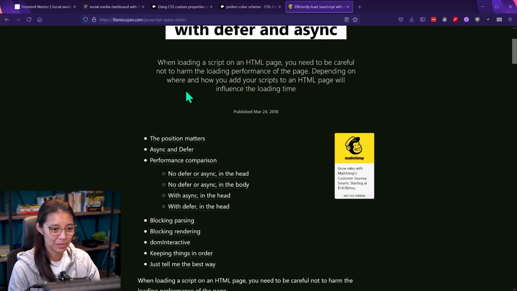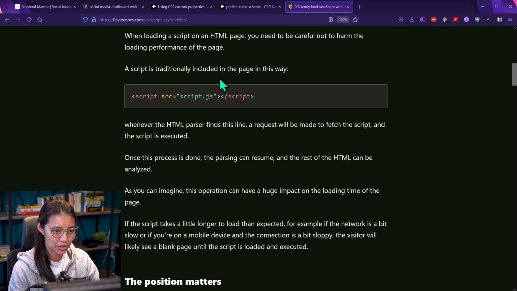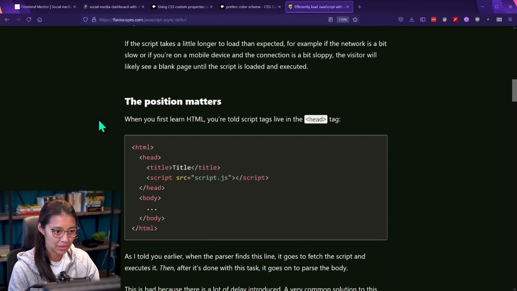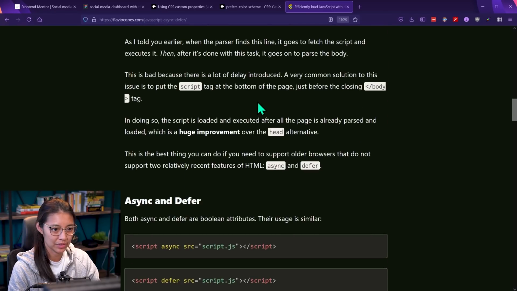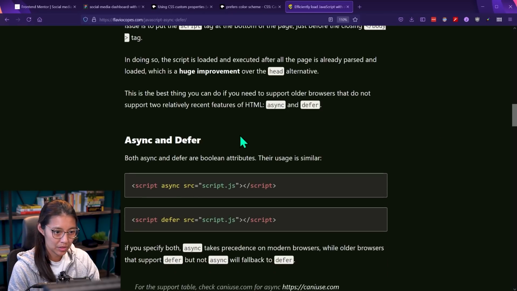Okay, so when loading a script on an HTML page, you need to be careful not to harm the loading performance of the page. So yeah, script is traditionally included in the page this way. Okay, so this is bad to put the script in the head because there's a lot of delay introduced. So a very common solution to this is to put the script tag at the bottom of the page, before the closing body tag, which is what I usually do.